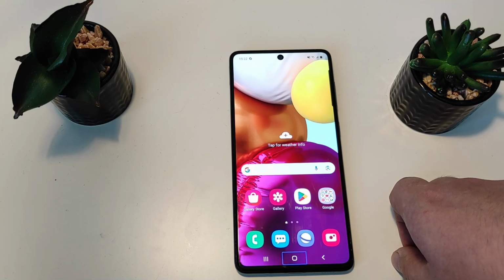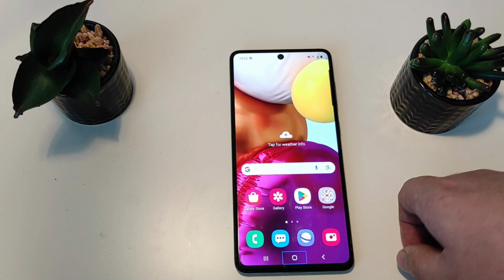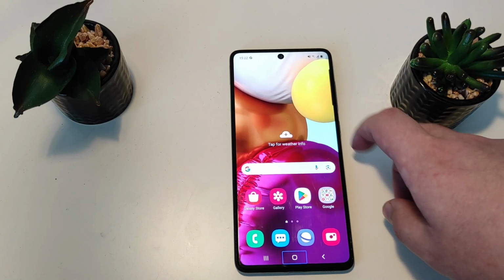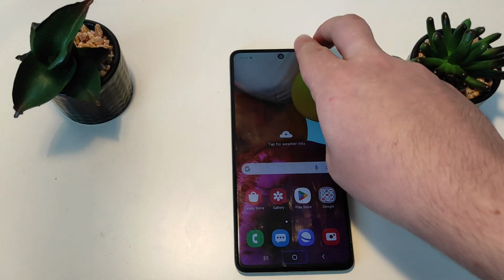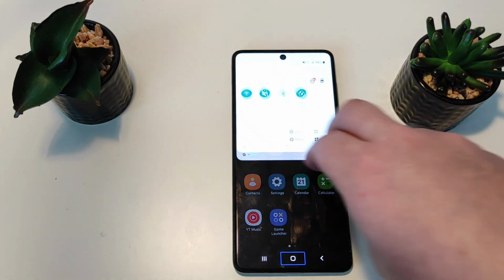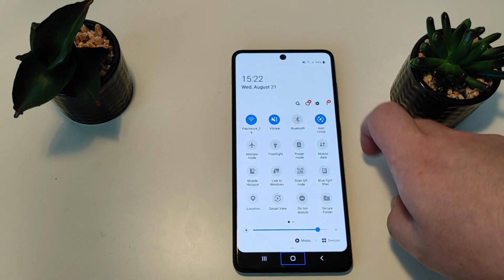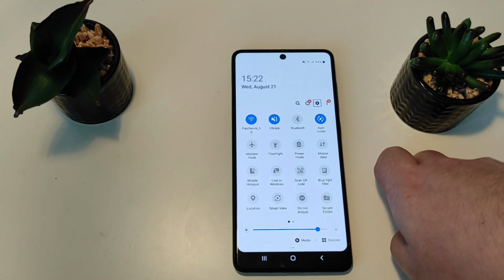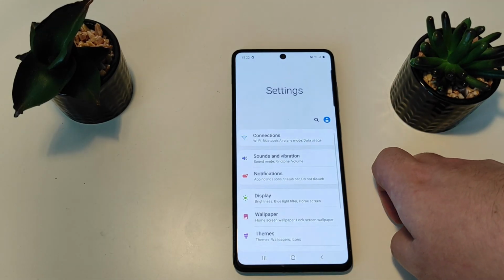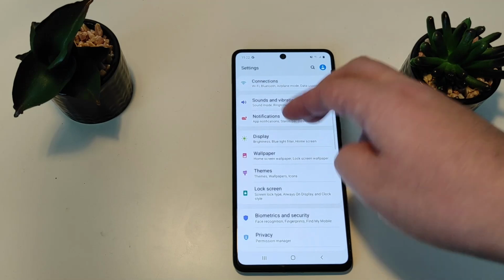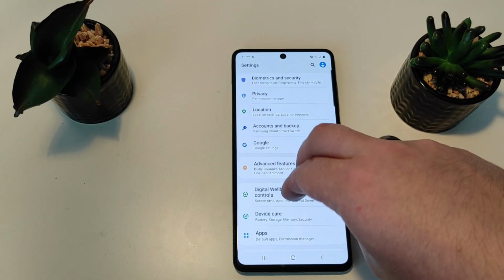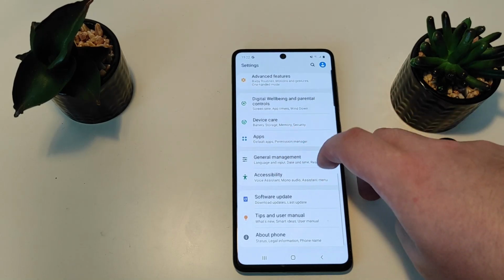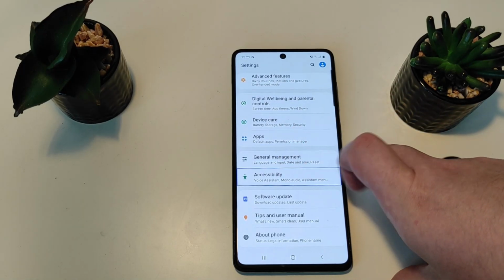If you want to disable this function, you first need to go to settings, and if you, like me, don't have the settings icon on your home screen, you will need to use two fingers to pull down the command center, and then you will tap on settings, double tap to open it, and then again use two fingers to roll the list, and then you will select accessibility.